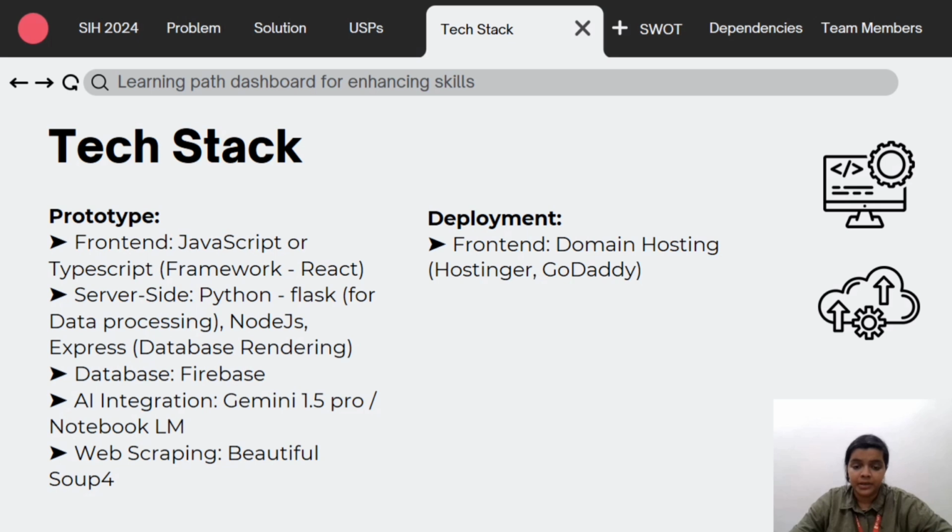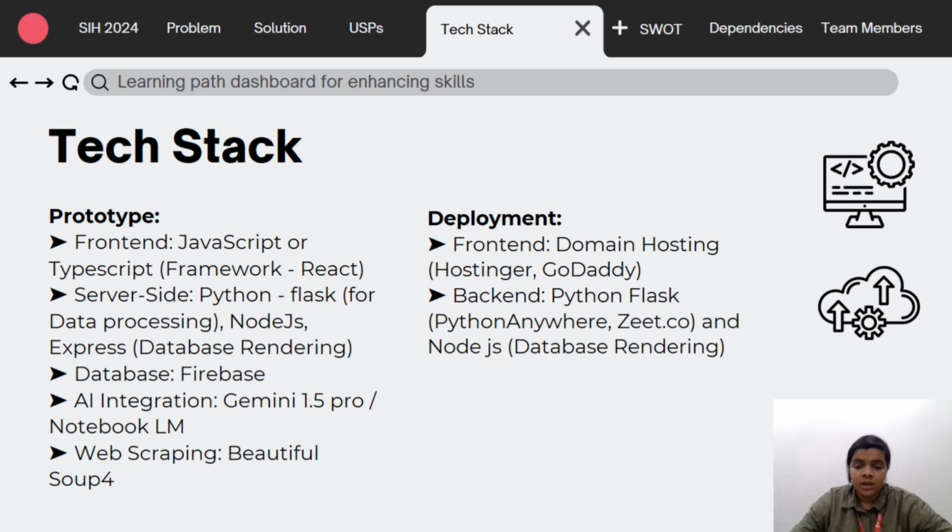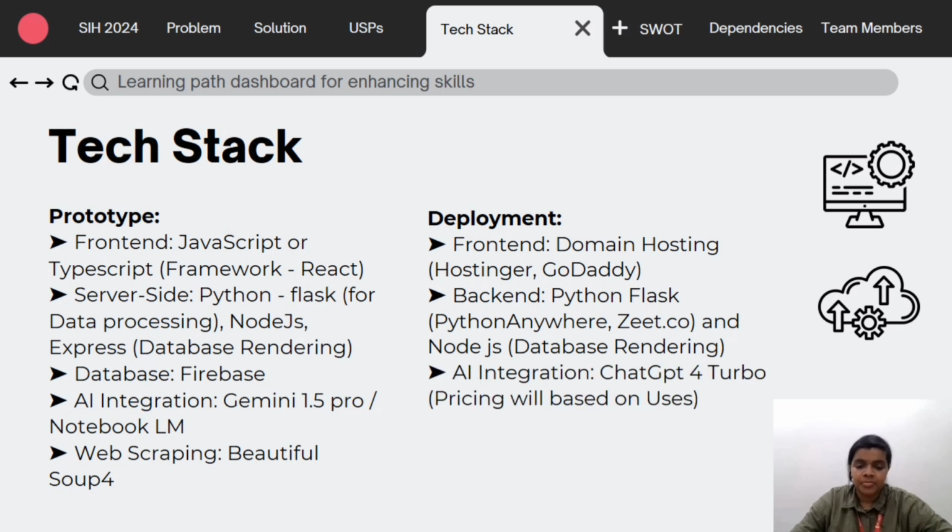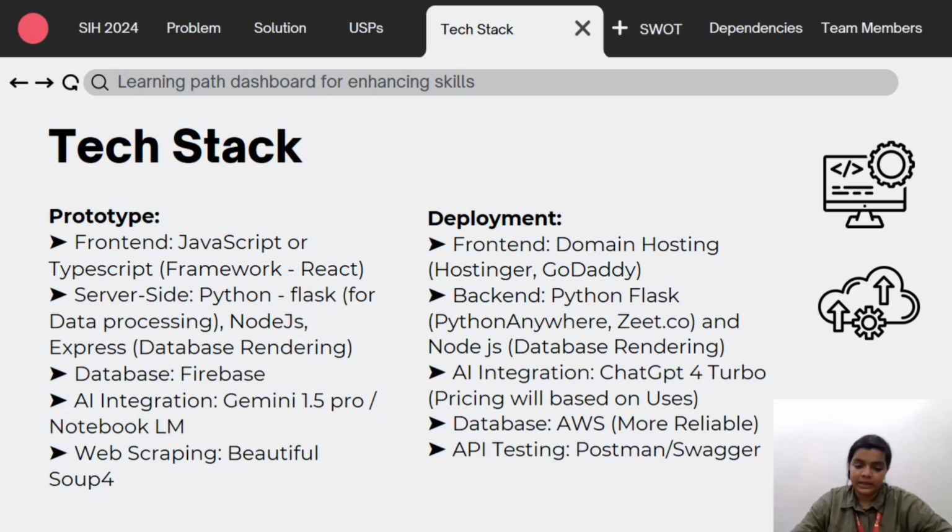For the deployment, the front end can be hosted using Hostinger or GoDaddy or any other hosting platforms. The backend shall be hosted on Python. For Python Flask, we can have PythonAnywhere or Zcode, and Node.js for data rendering. For AI integration, ChatGPT 4 Turbo can be used to attain better results. For the database, if considering deployment as a product, the use of AWS can come in handy. For API testing, we have Postman or Swagger.